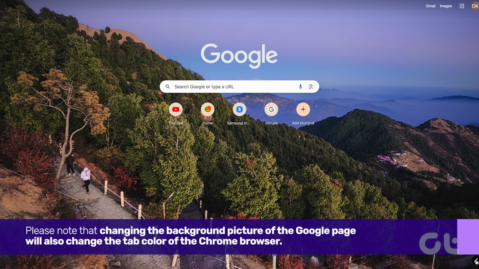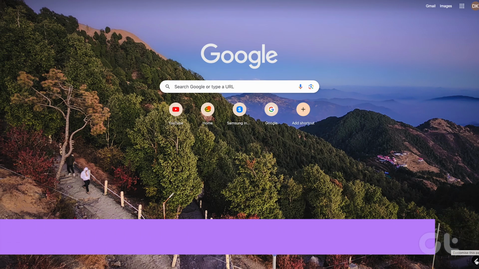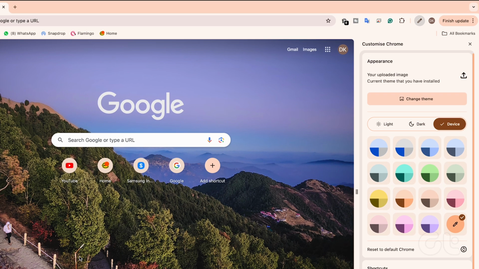Please note that changing the background picture of the Google page will also change the tab color of the Chrome browser. To use a different color scheme for the Chrome browser, select the preferred color from the list of colors that appear when you click the Customize Chrome button.